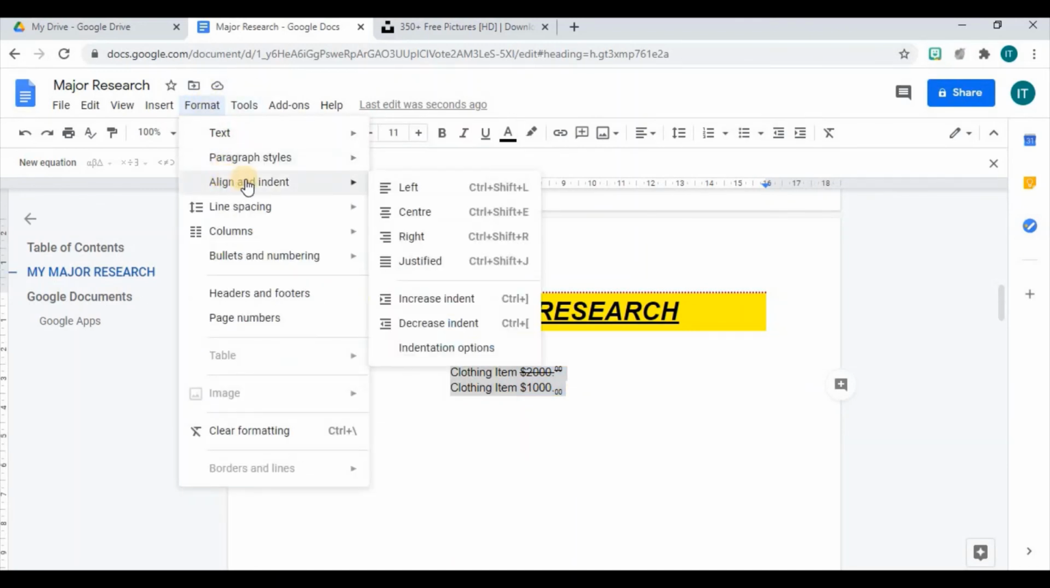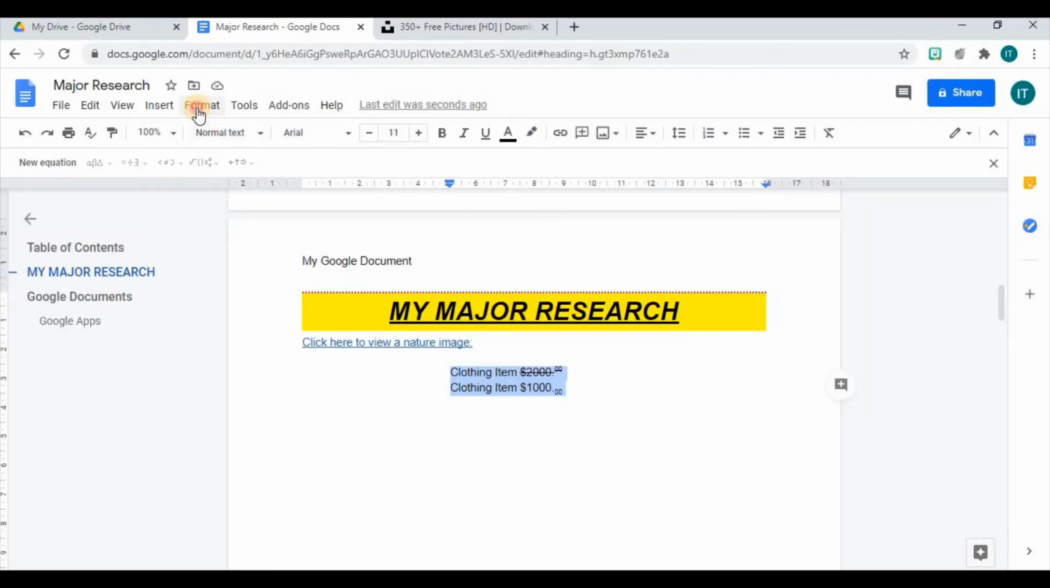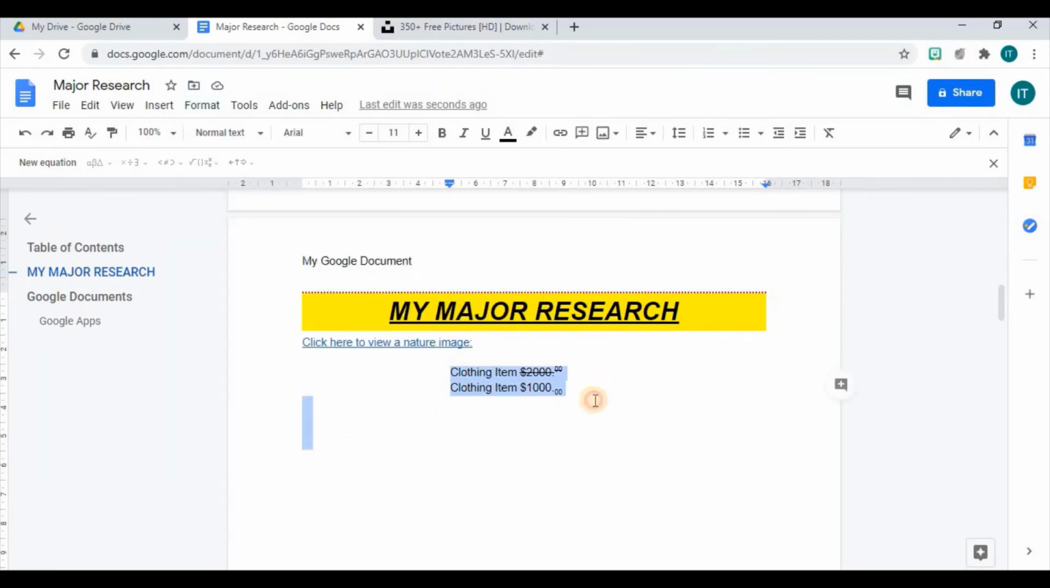Now, the indentation option would be this, still varying how many centimeters we want to move it to the left or right, etc. Normally we don't need to make any changes to those. Next thing in the list is our line spacing. Now the line spacing is the amount of space between the text in our document.